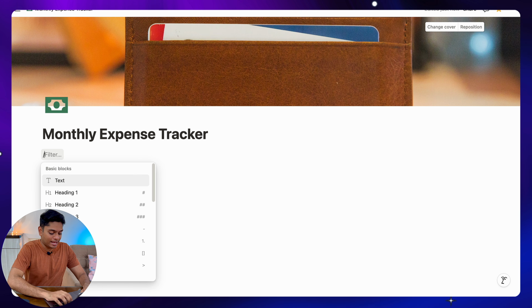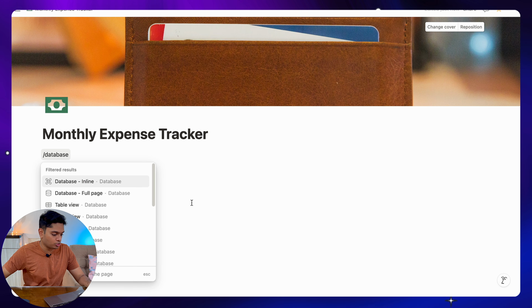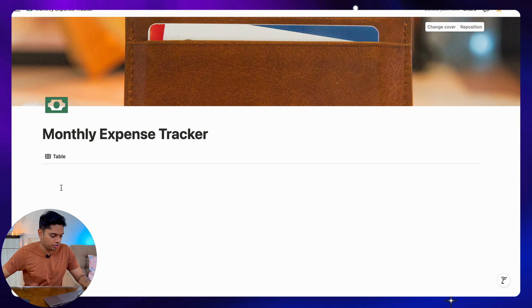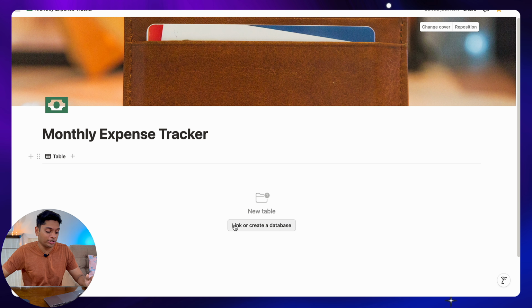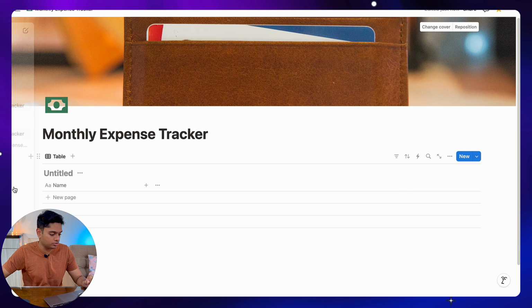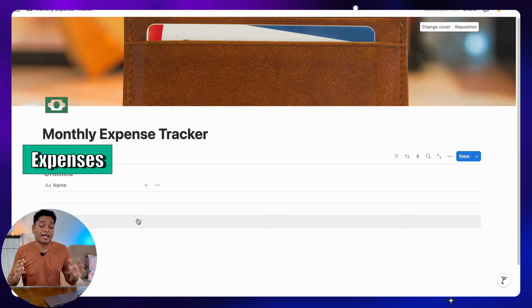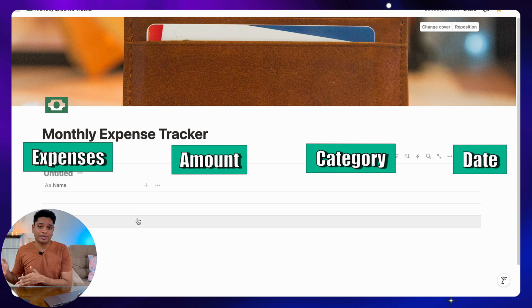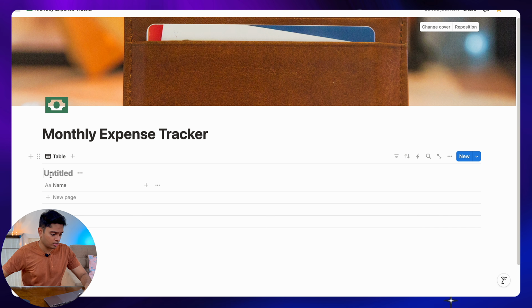Now I'll type in slash followed by database, and I'm going to choose the database inline option here. Once you get a database inline option, I want you to click on link or create a database, and we'll choose empty database. My expense tracker mainly consists of 4 properties. These are expenses, amount, category, and date. So let's go and create these.